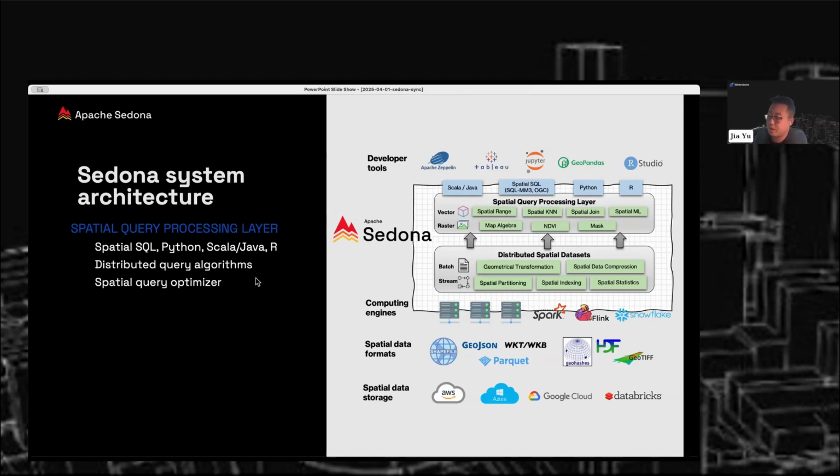Our spatial query processing layer also has a bunch of different distributed query algorithms that can handle the query workload. It takes a spatial query as input and distributes the query workload to the machines in the cluster. There is also a spatial query optimizer that understands the query statistics and the data statistics, and automatically determines the best algorithm for this particular query. And there are many queries in the Sedona query processing layer: spatial range query, spatial nearest neighbor query, and so on and so forth.